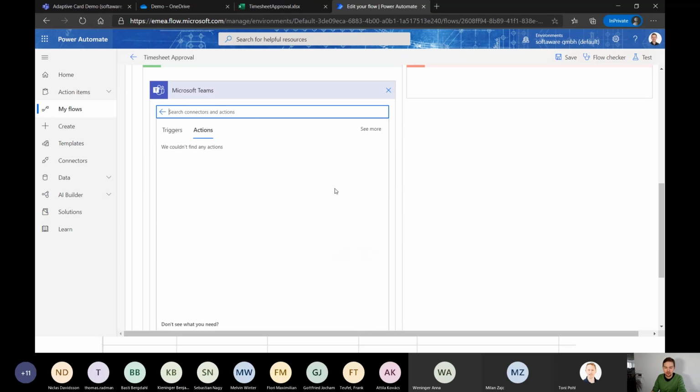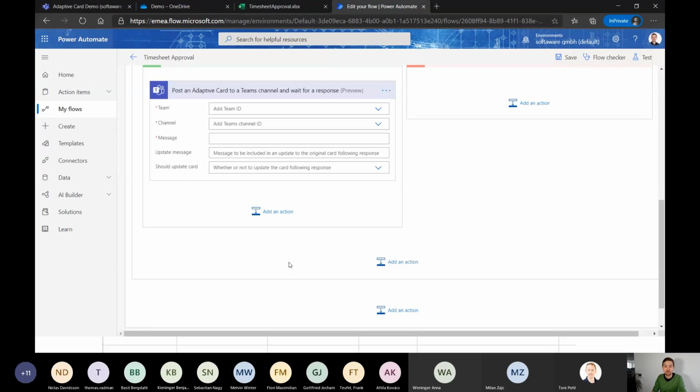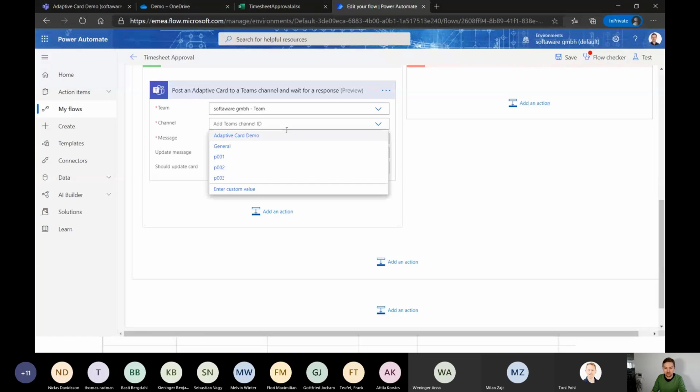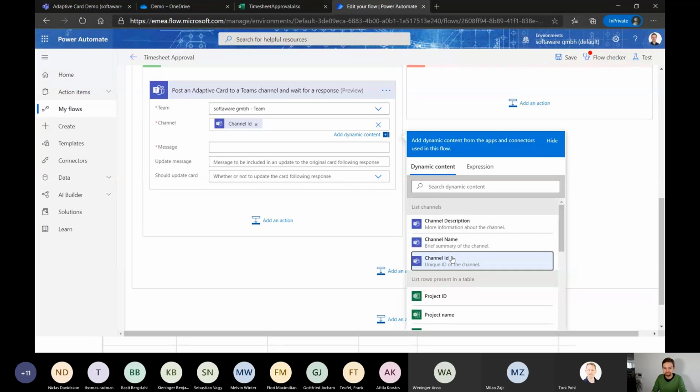And then you can see when clicking on Microsoft Teams, you have lots of building blocks. For example, post an adaptive card to a Teams channel and wait for a response. And that's exactly what we want to use, because we want to send an adaptive card and we want to get a response from the users. So let's choose the team. And let's choose a channel, and this channel should be set dynamically. So we want to use the channel ID from above.